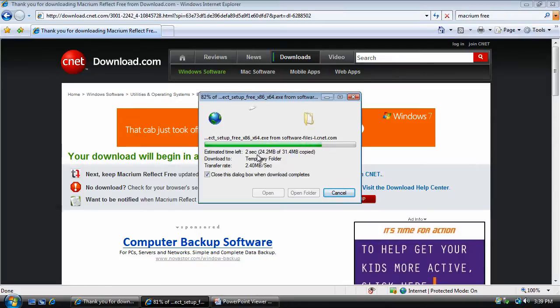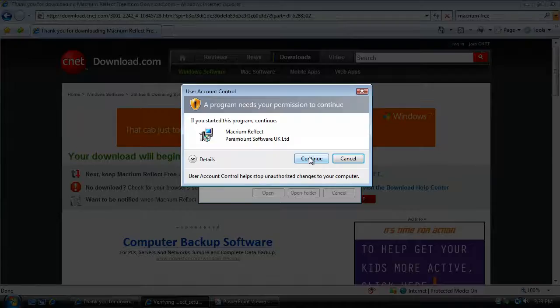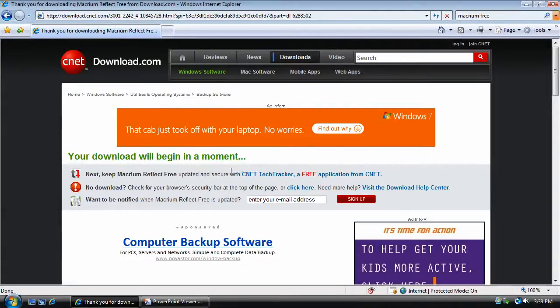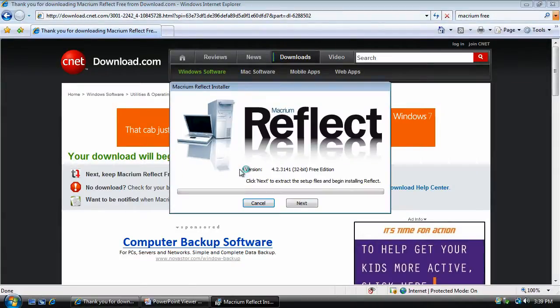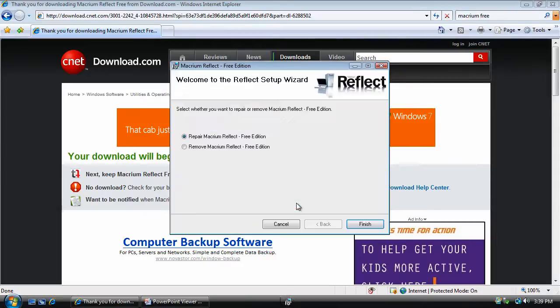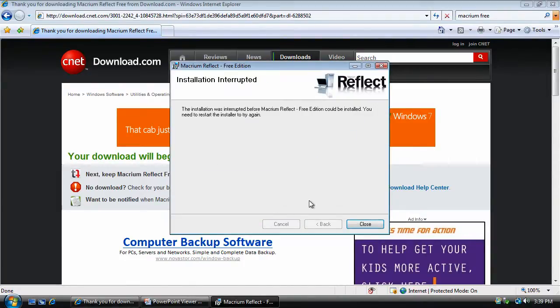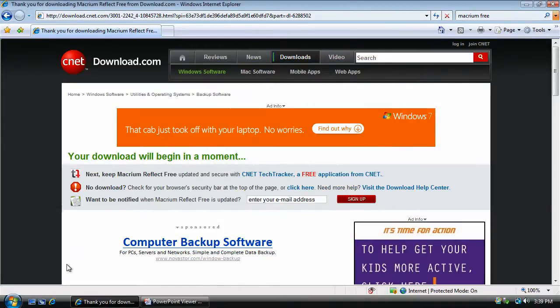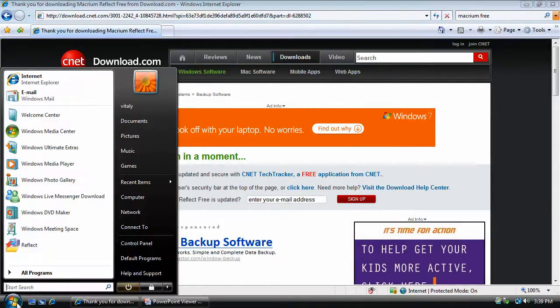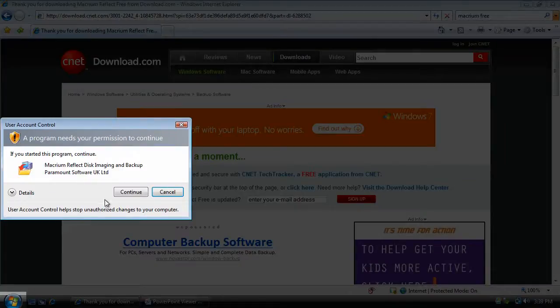I won't install it because I already have it installed, but basically, if you run it, you would go through the installation here. Go next, and since I already have it installed, it just allows me to repair or remove it. But basically you'll just go through next as in a usual software installation. And here it is, the Macrium Reflect.